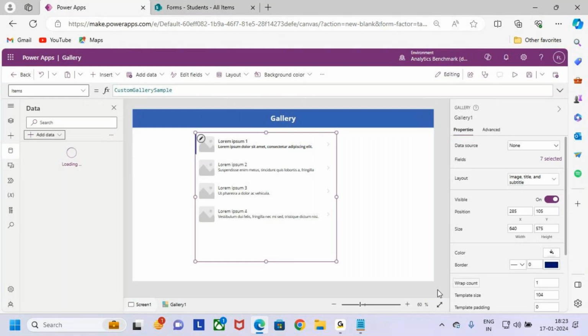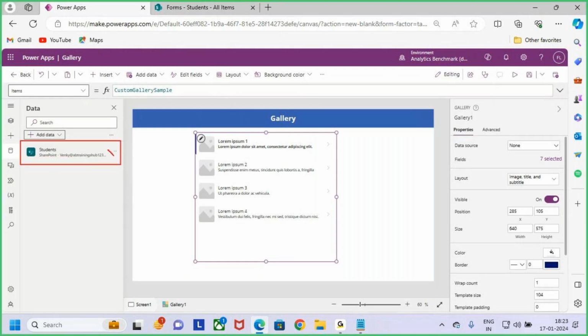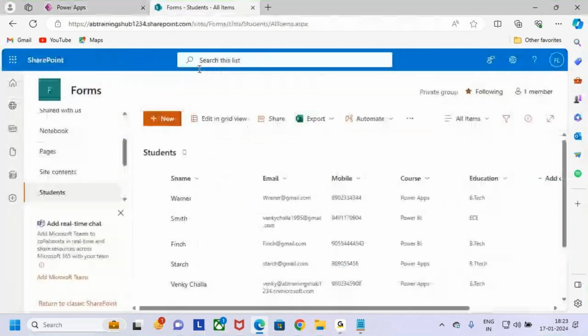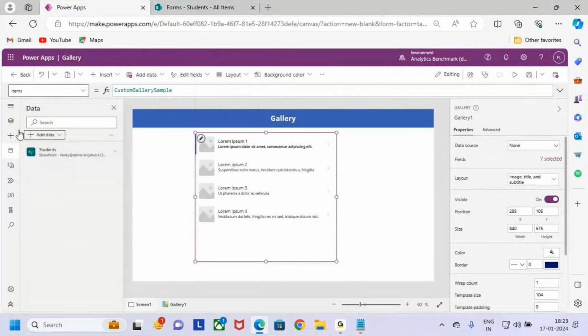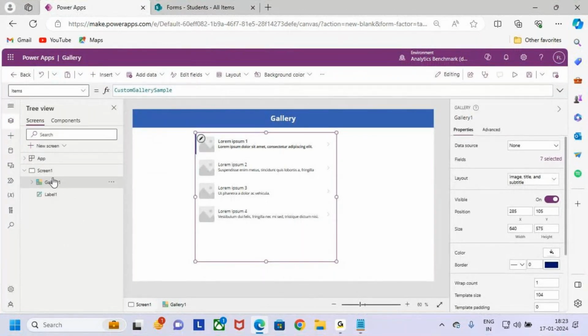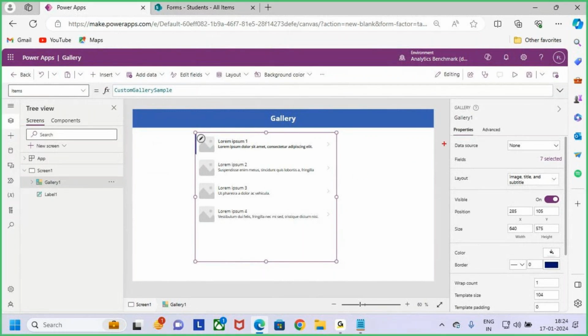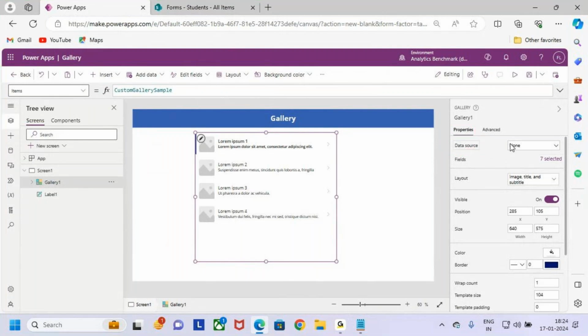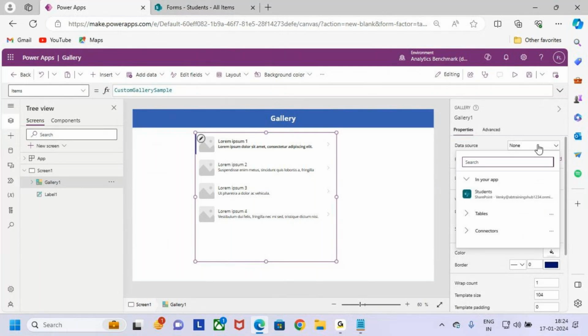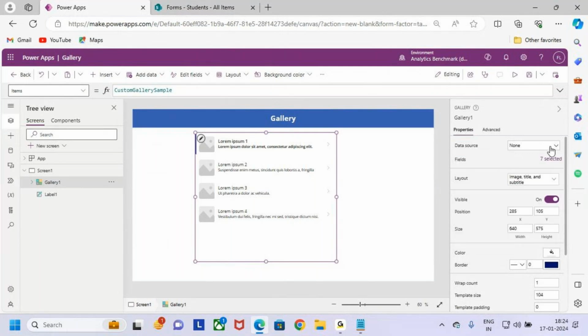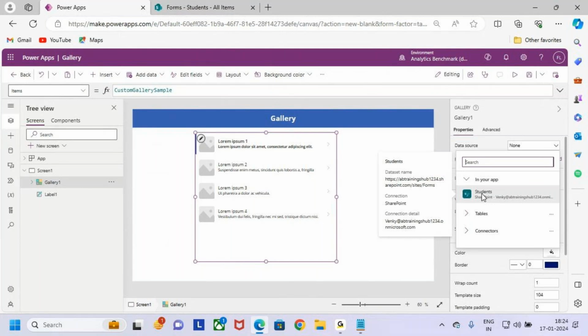When I click on the Connect button, see, I am connecting to the data source SharePoint, and the list I connected here is students. Once after connecting the data, go to the tree view and select the gallery. Gallery also has some properties, guys. Under the properties, you can see a property called Data source. Currently by default it is none. Click on this drop down and select the data source as the students SharePoint list.